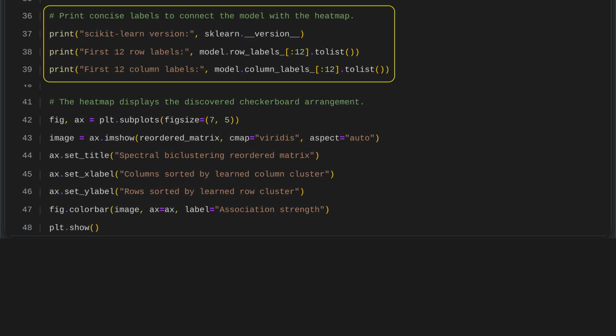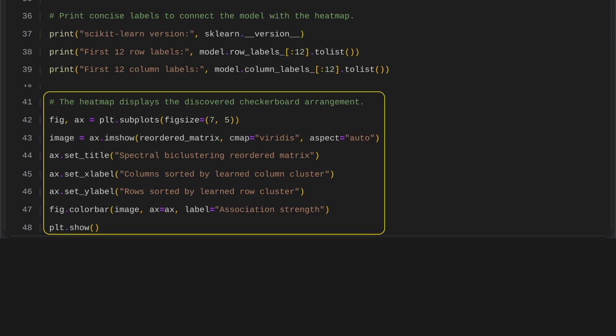A heatmap is created by setting up a Matplotlib figure and displaying the reordered matrix with the imshow function using the Viridis color map. The plot is titled to show it represents a spectral biclustering reordered matrix, with axis labels indicating that rows and columns are sorted by their learned clusters. A color bar provides the scale for association strength, and the final display helps reveal the checkerboard pattern found by spectral biclustering.